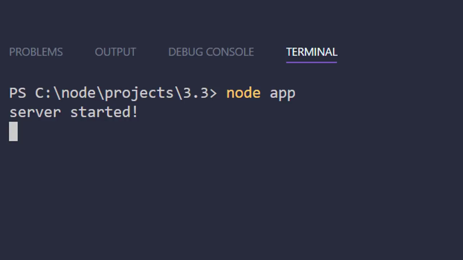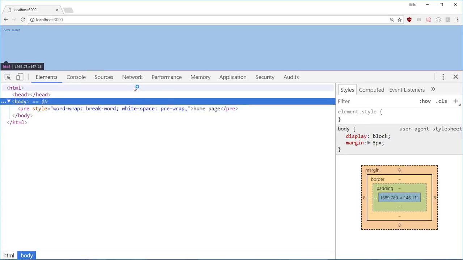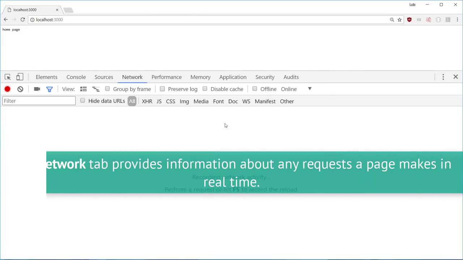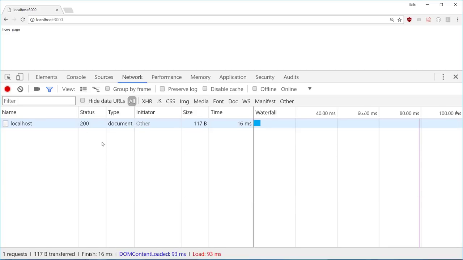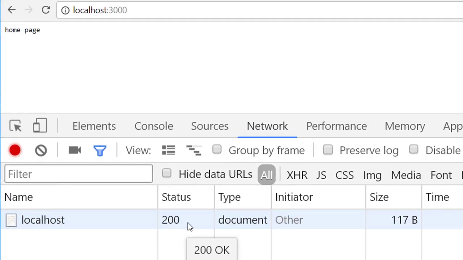We can now refresh the page and you should see the homepage message appear. This is great because it lets us know that our routing is working correctly. Open up the developer tools and switch to the network tab. The network tab provides information about any request a page makes. If you refresh the page, you should see the request made to the site appears here. You'll notice that Chrome provides the status code the server sent back to us, which was 200. Node took care of setting the value for us, even though we didn't set it.